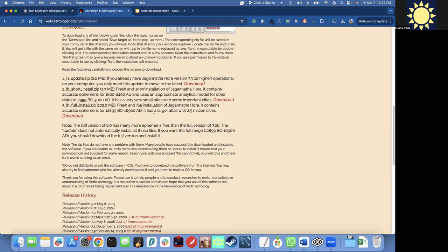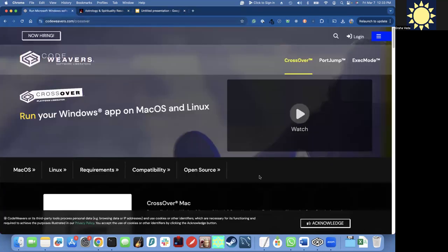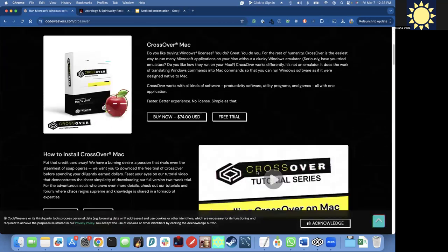So for Mac users, we need another software that can run Jagannatha Hora. This is a software which can run different Windows applications on the Mac. It's called Crossover. This is a paid software, and they offer a free trial for 14 days, I believe. You can try using Jagannatha Hora on it, and if you like the software, then you can buy it.